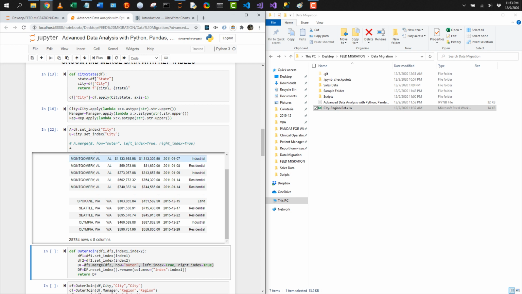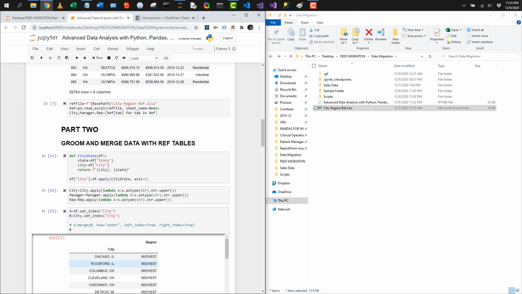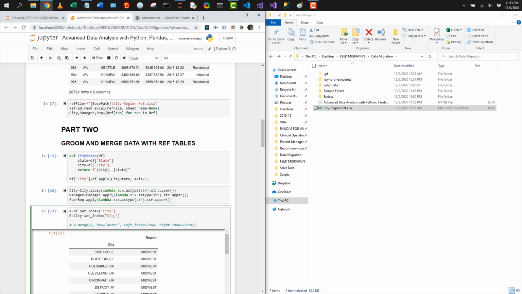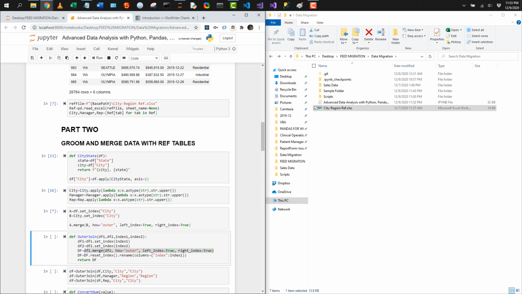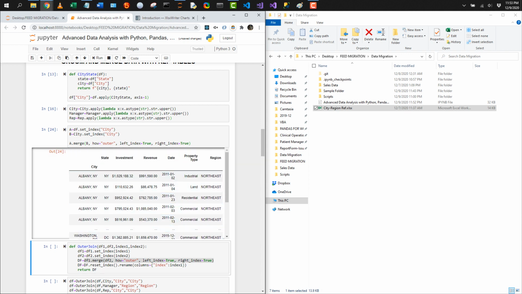A currently has 5 columns. What we want to do is bring in this region column. So if this function runs correctly, we should now have 6 columns in A. Well, it currently has 6 columns. So now you have state, investment, revenue, and it also has the region column now. And you can reset this index so that you can have city as a proper column instead of as the index.